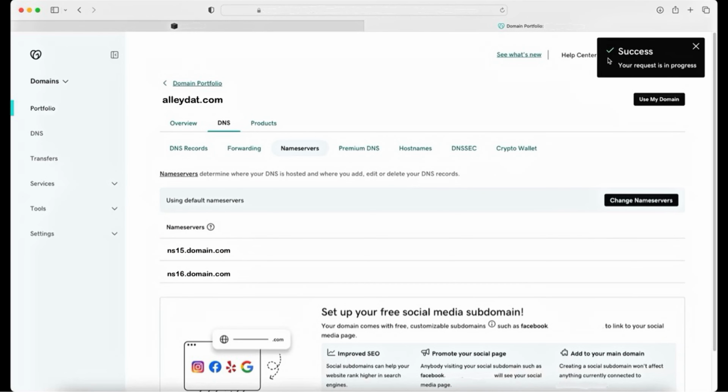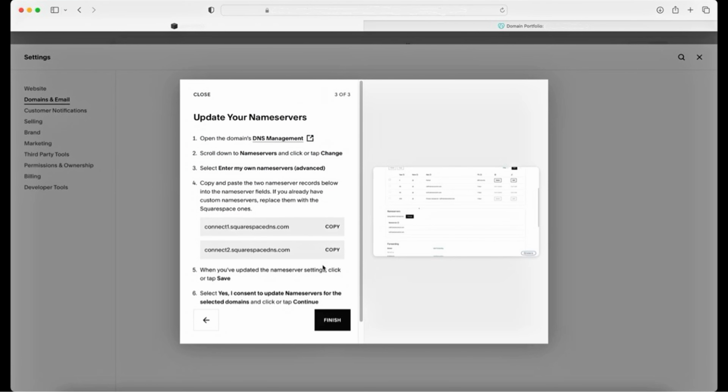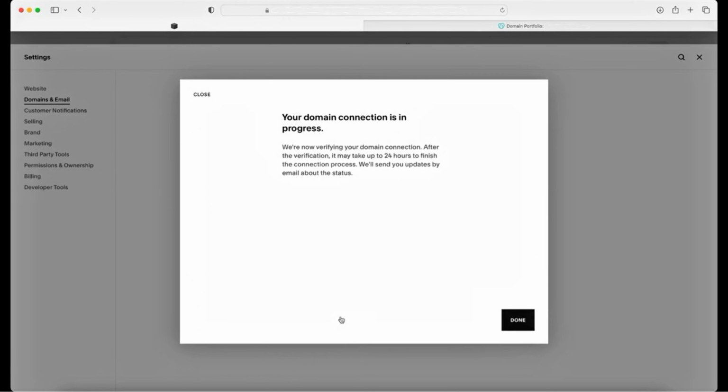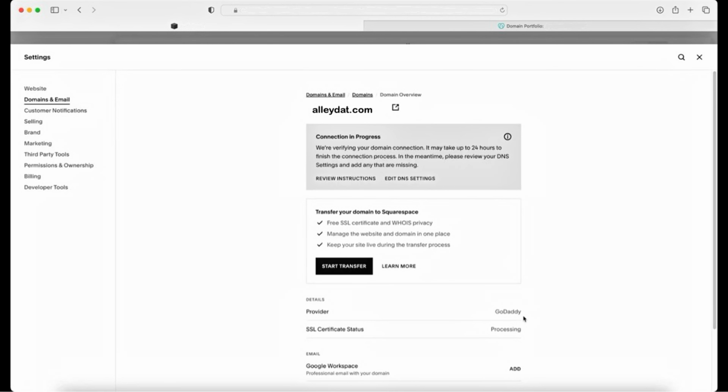Once verified, go back to your Squarespace tab and click Finish. You will now see a confirmation that the domain connection is in progress, but it might take up to 24 hours to finish the connection. Click Done, and you will see a message confirming that the domain is being connected.